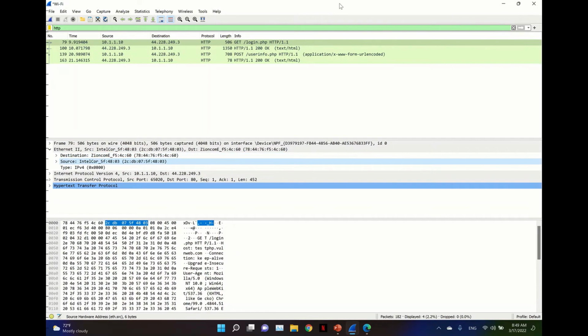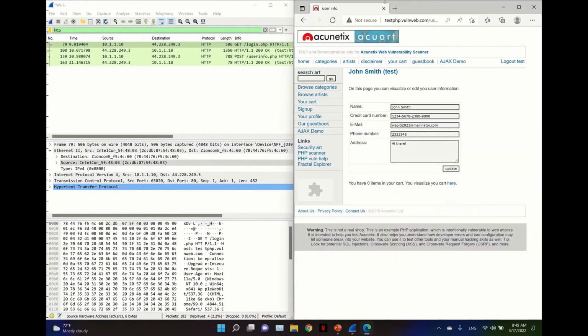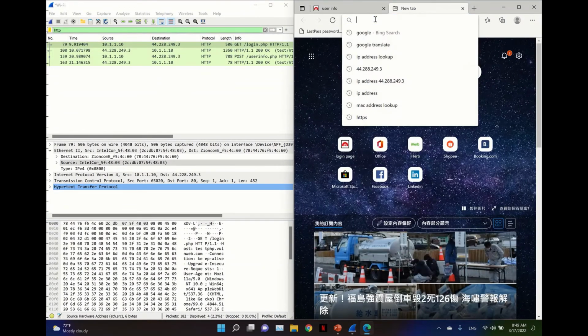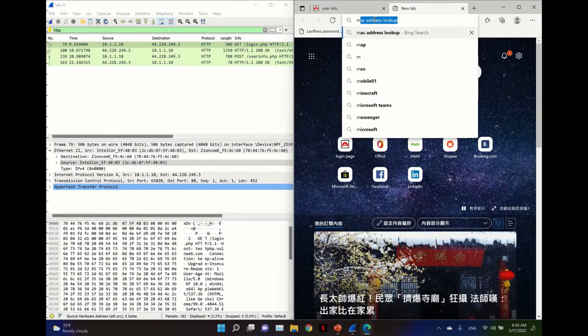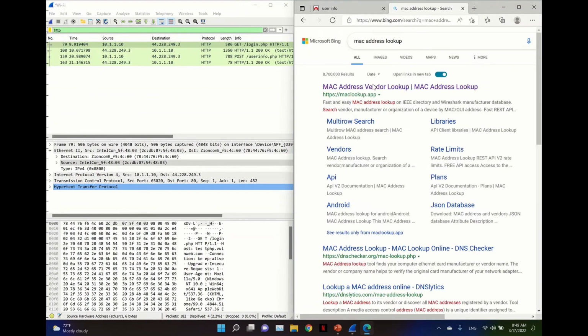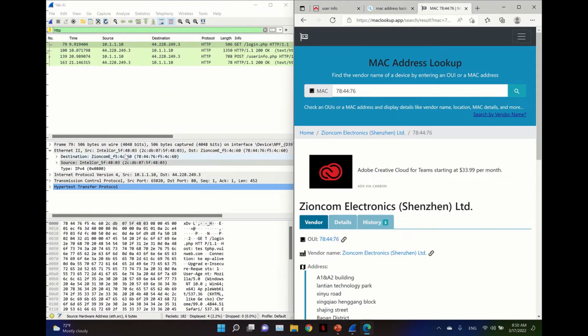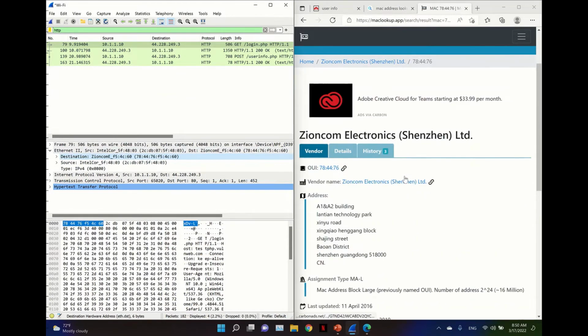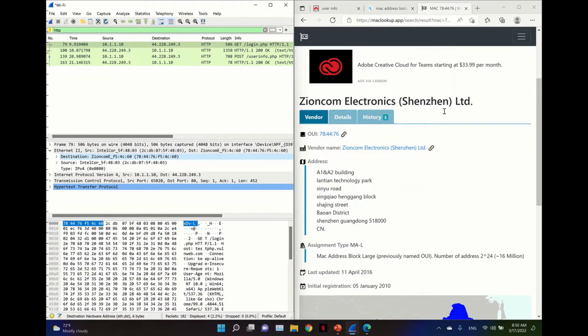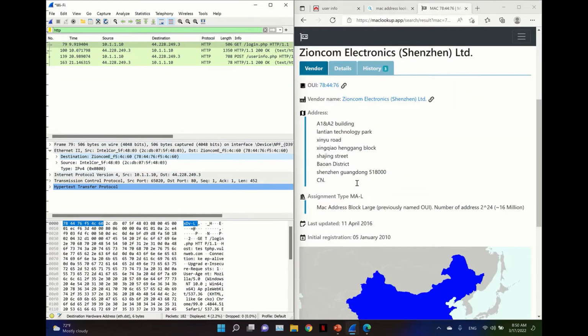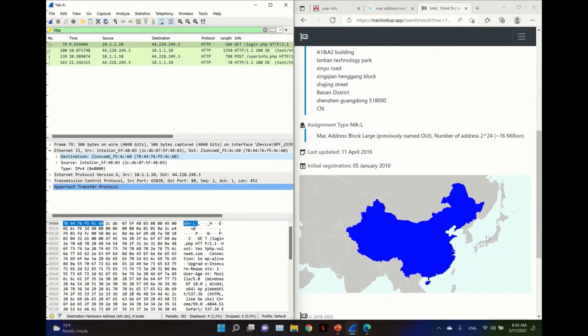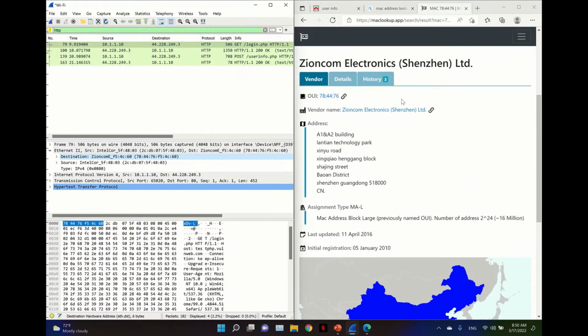So, and we can even go to check that as well. Let's go online and check the MAC address lookup. We can search for these first three numbers and it'll give us the exact brand, or what company makes that network card. So right here, 784476, we can see that it's Zioncom Electronics. It's correct, it matches perfectly. And as you can see here, it's made in China.